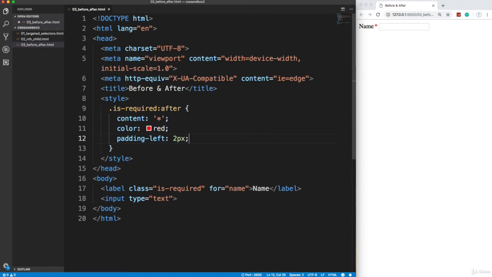So I think that's a pretty practical use, because then you can go ahead and just give any, let's say we had 6, 7 fields, whatever ones were required, you could simply give a class of is-required, and it would automatically have this asterisk. You don't have to worry about going into your markup and actually adding an asterisk in your HTML. Okay, so that's one practical use. And just to show you, if I did before and save, it does the same thing, it just puts it before. Now, another really practical use for before is to do an overlay, an image overlay.